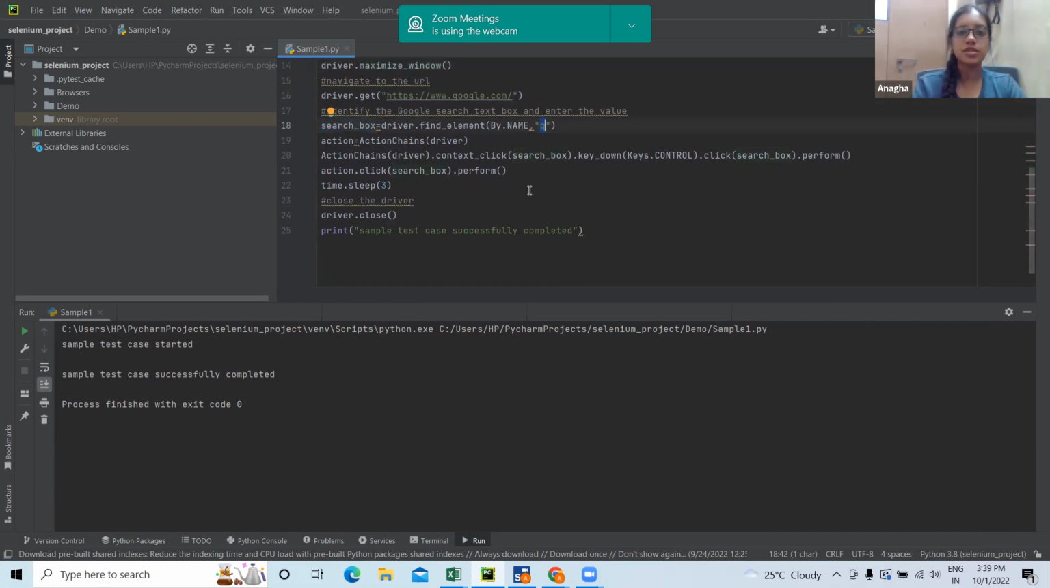What these actions are, I'm just right clicking on the search box. So let's see how this will go. I'm running it. Let me know if it is not visible.